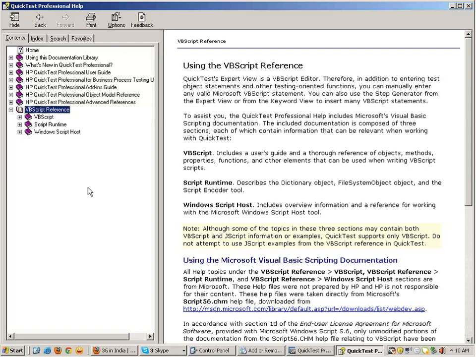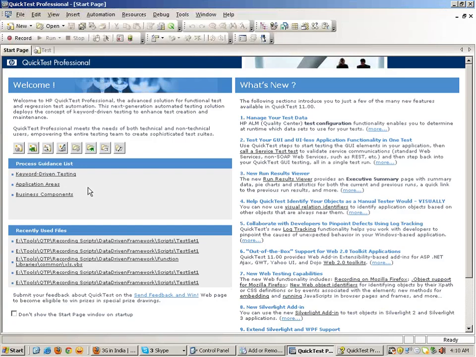And VB script is a language made by Microsoft, right? Microsoft developed Windows, Microsoft developed VB. VB only works on Windows. That's why QTP also only works on Windows. It's software made for Windows only because it supports VB only.